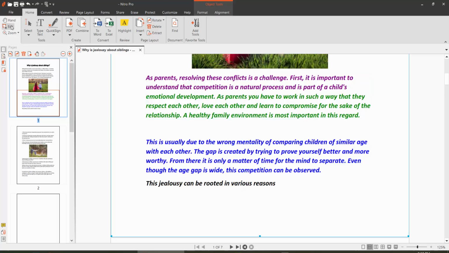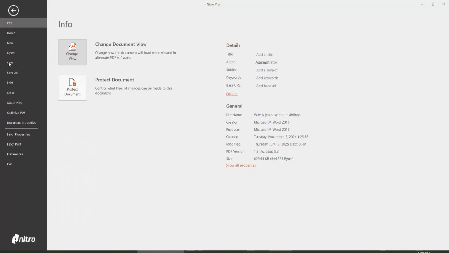And finally select this home option and select file, save or save as a PDF file.